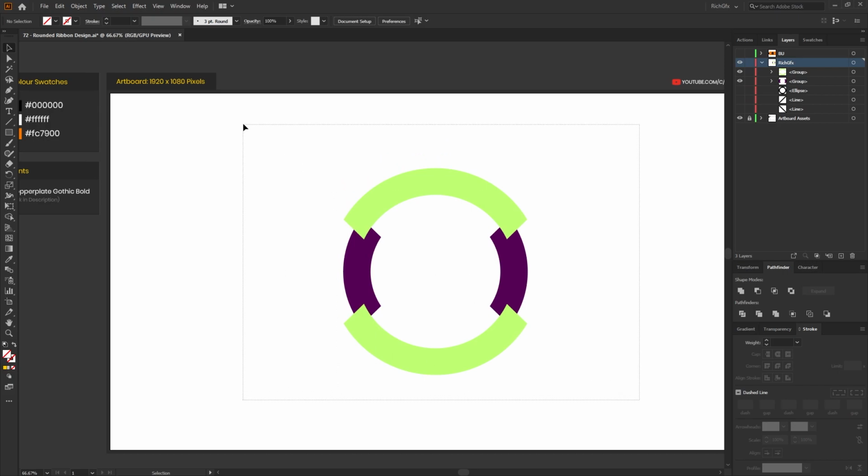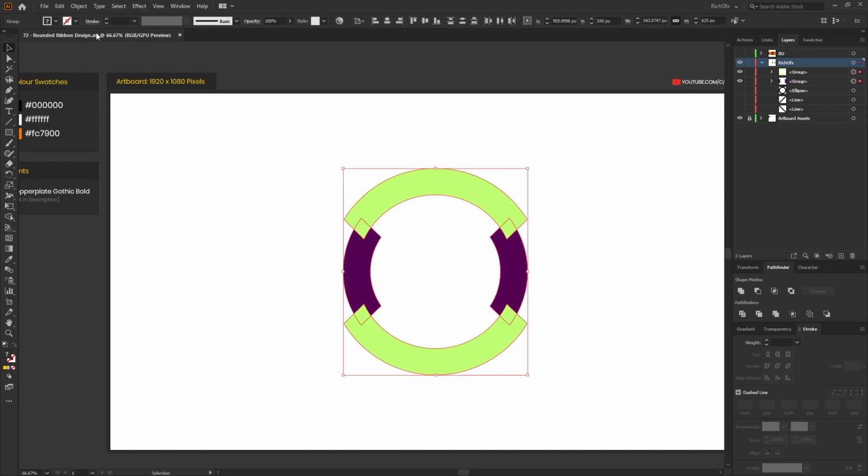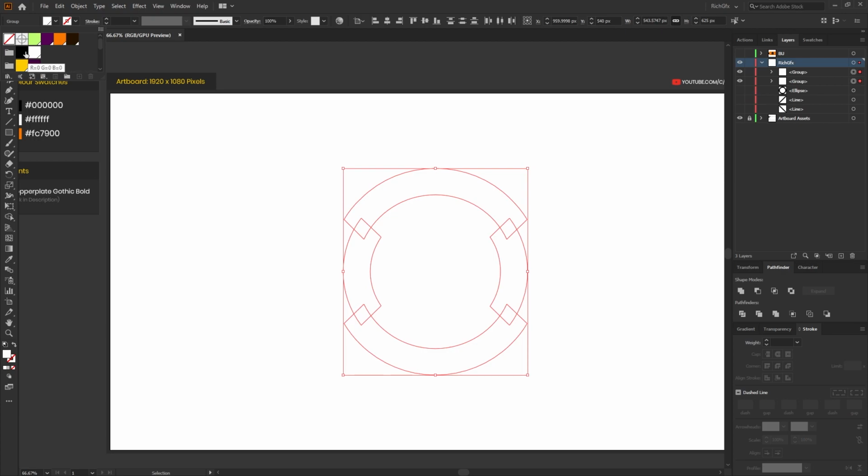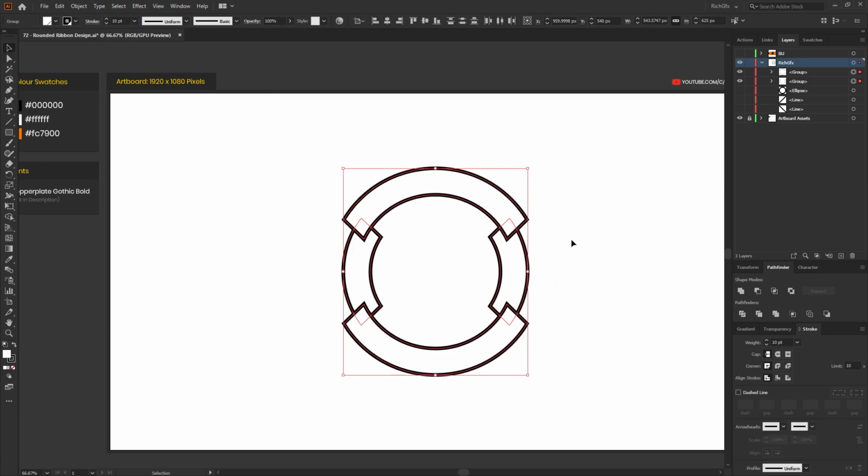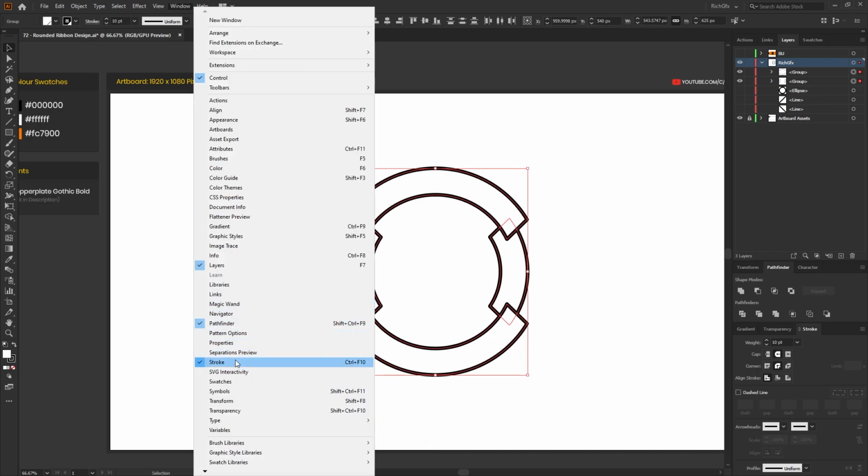Start off by selecting all four shapes, change the solid fill colour to a white, and give it a black stroke of about 10 points. And while it's still selected, within the stroke panel, we want to change the cap to a round cap and the corner to a round join. If you don't see the stroke panel, go to Window and select Stroke, or use the Ctrl F10 keyboard shortcut.